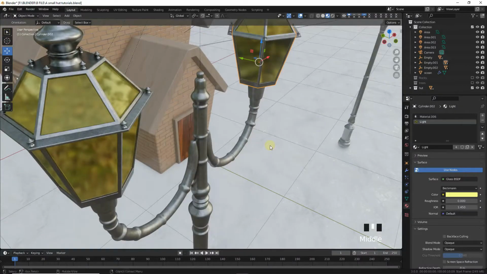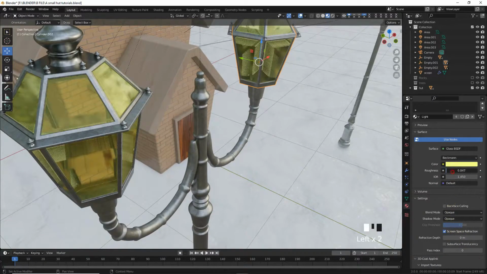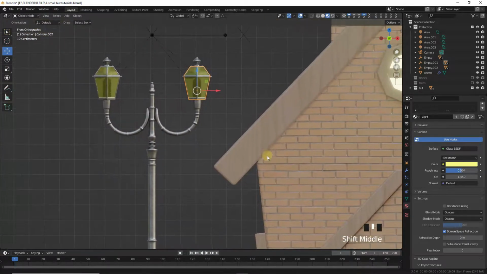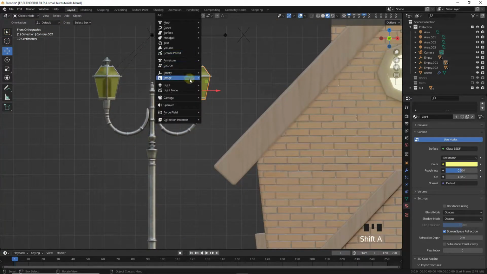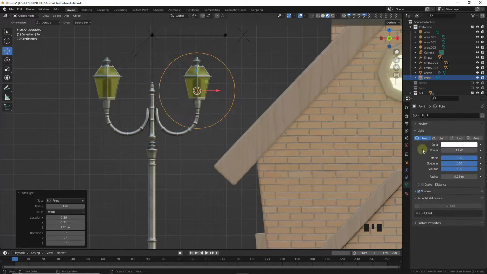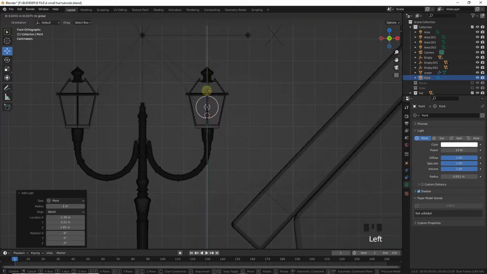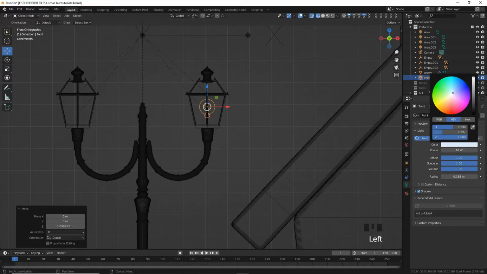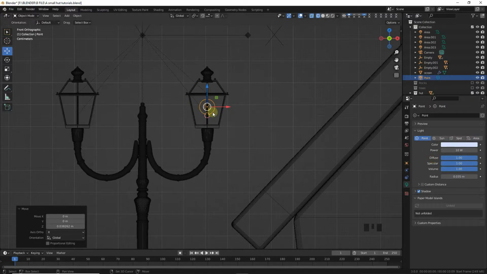Now change emission to glass and then increase roughness and click on screen space refraction. After this, we will add a point light inside these lamps. If the radius of light is high, then reduce it. Keep it in the middle of lamp. Now change power and color of light and give same color to glass.